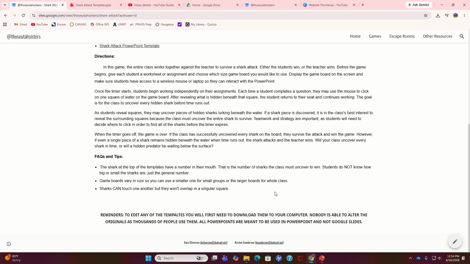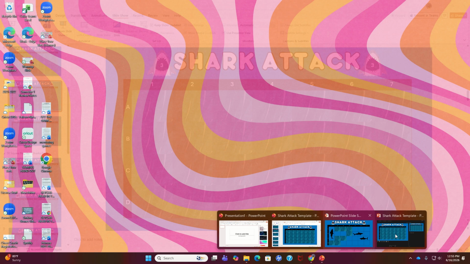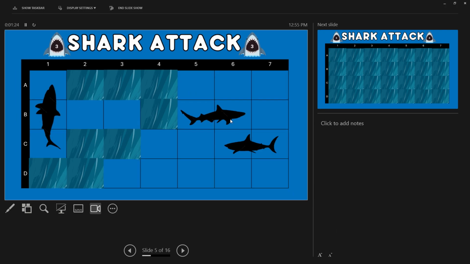Frequently asked questions or tips. The shark at the top of the template tells you how many sharks are there. I just told you students don't know how big or small they are. Game boards can vary in size, so use smaller ones for small groups, larger boards for large groups. Sharks can touch one another, but they won't overlap in a singular square. So I always tell my kids they can touch each other, like in this example that we just played right here. Right there, sorry. These 2 are touching each other like their boxes are, but they could never overlap.